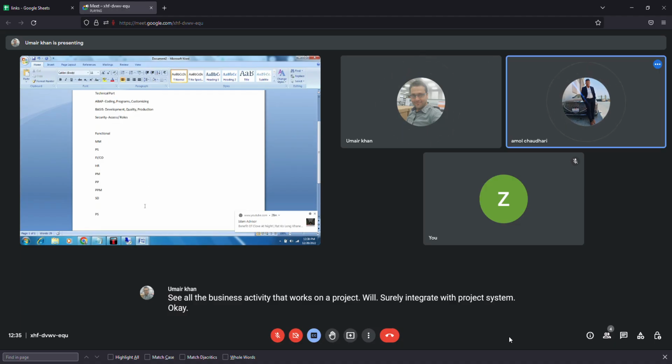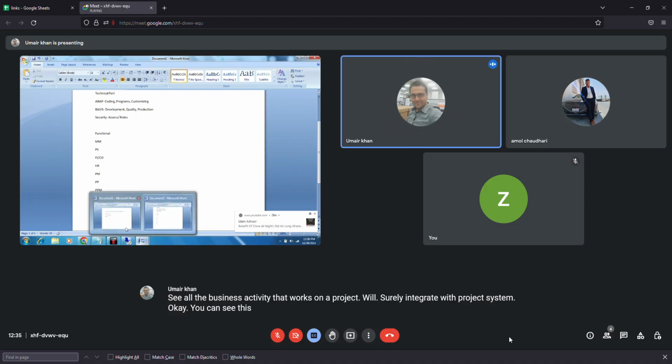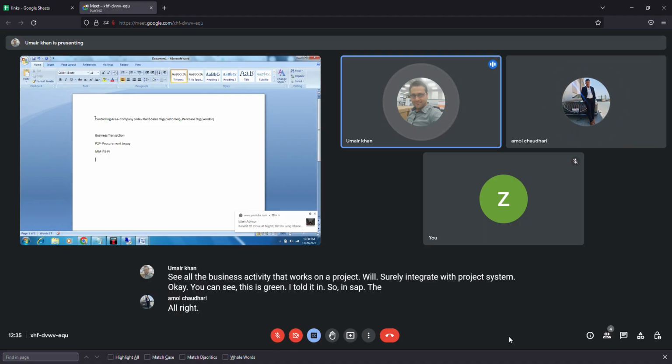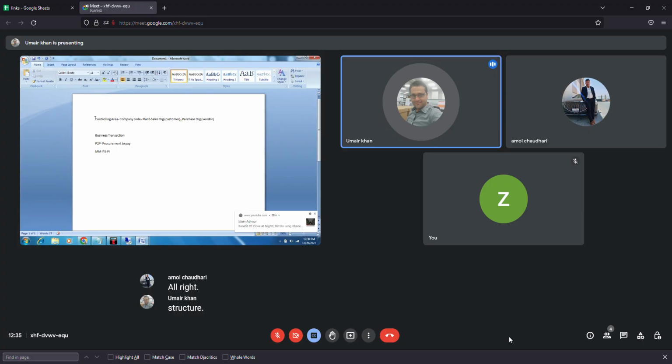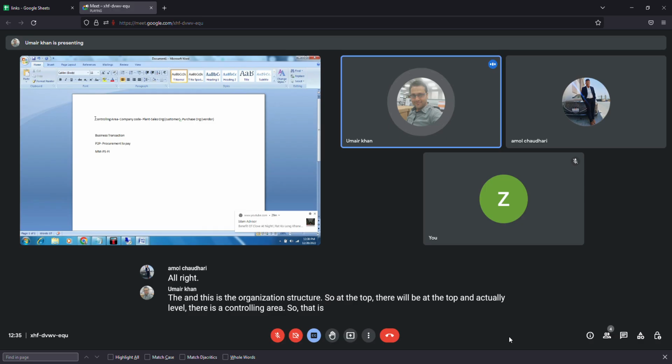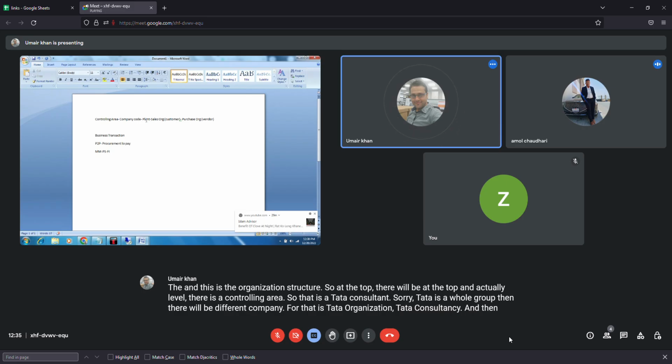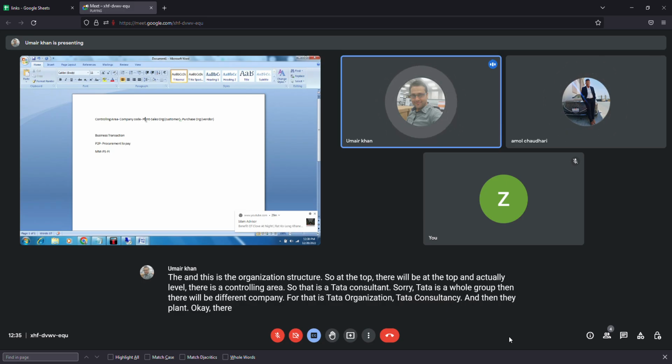You can see this screen. I told you, in SAP this is the organization structure. At the top hierarchy level there is a controlling area. So that is Tata, sorry, Tata is a whole group. Then there will be different company codes, that is Tata Consultancy, and then there is plant. There will be different plants, for example in Maharashtra, in Tata Motors.